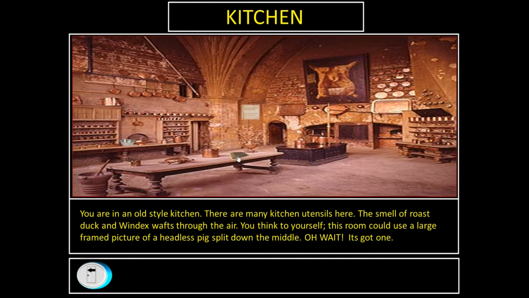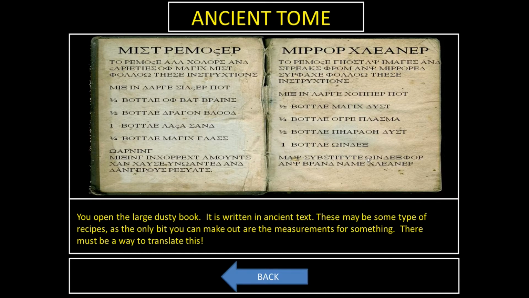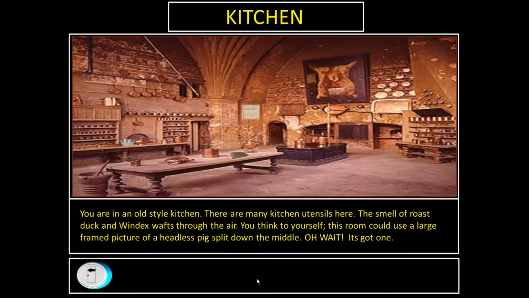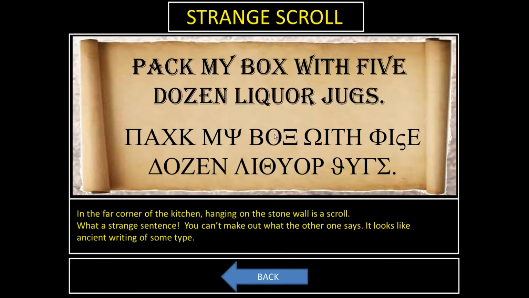Okay, so the book. What is this? An ancient tome. I love cryptograms, always have. You open the large dusty book. It is written in ancient text. These may be some type of recipes, as the only bit you can make out are the measurements for something. There must be a way to translate this. Okay, so go back. And go to the book. No, go to the scroll.